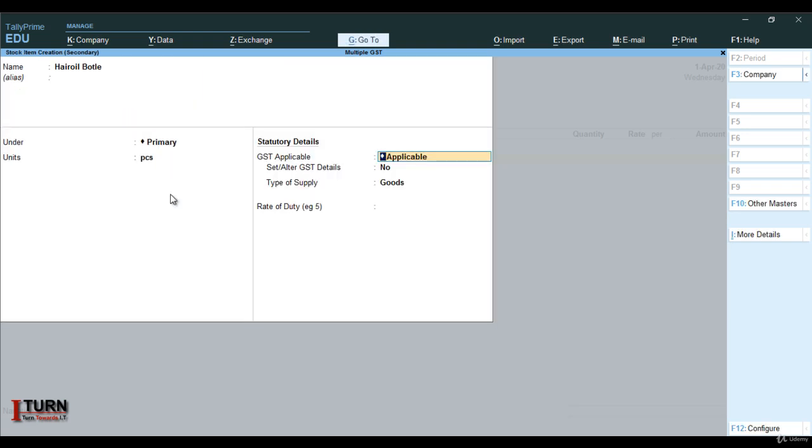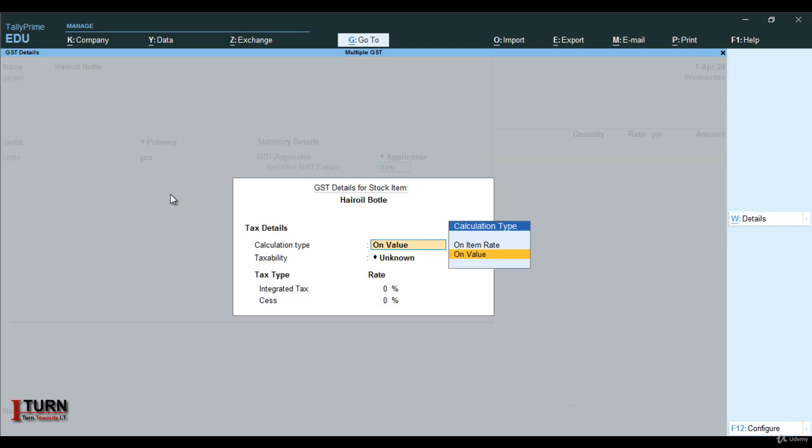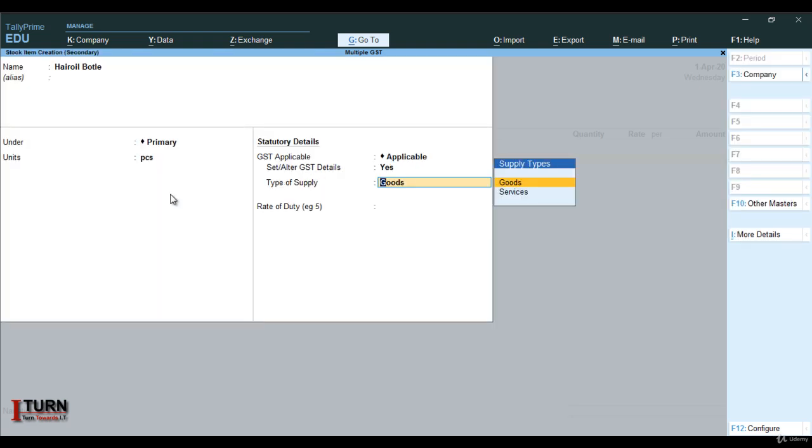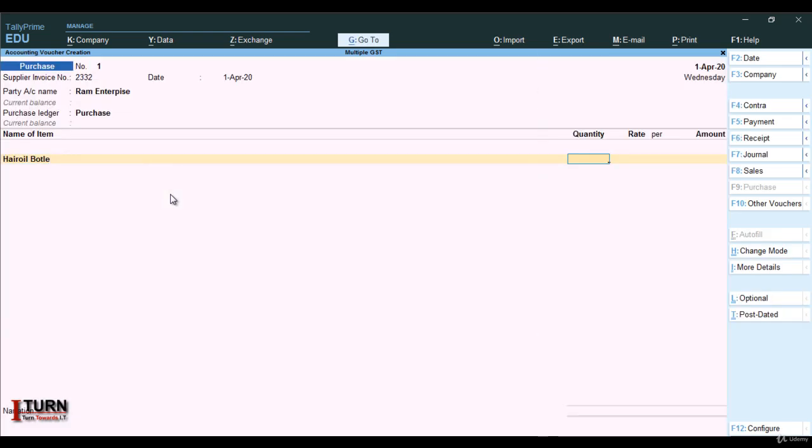Okay, now GST applicable, yes. Set alter GST detail, this is very important, you will have to do it, yes. Now calculation type is going to be on value, taxability is going to be taxable, and rate here I'm mentioning 18%. Now type of supply, goods, fine.